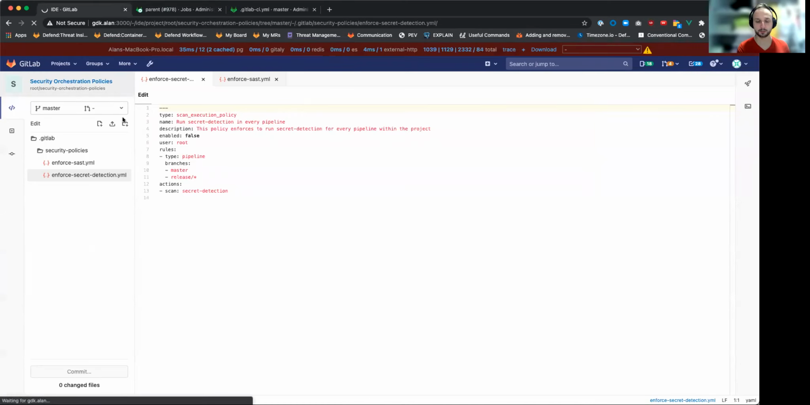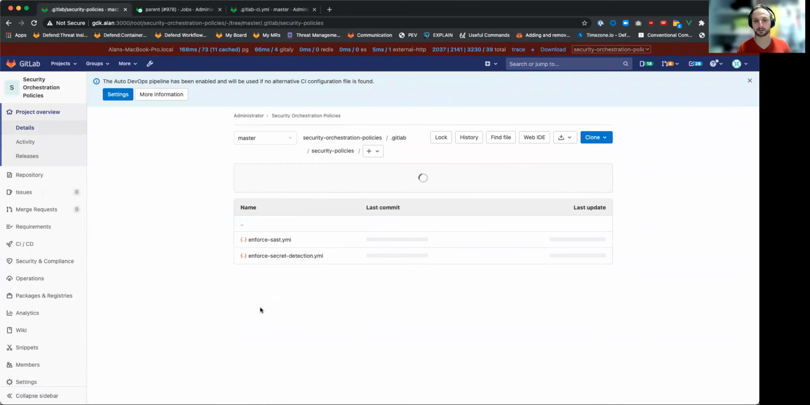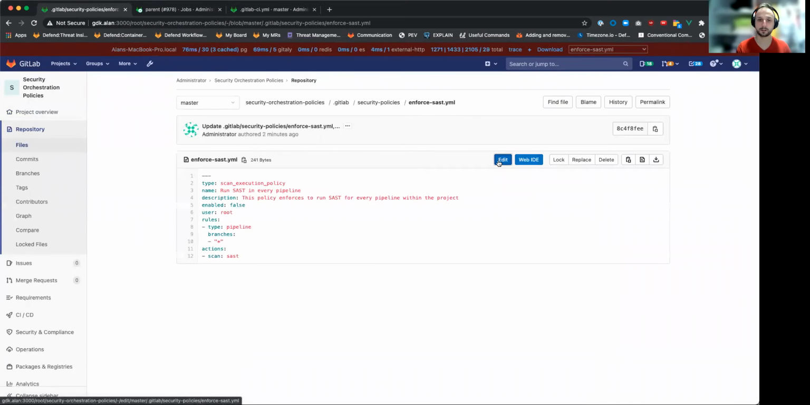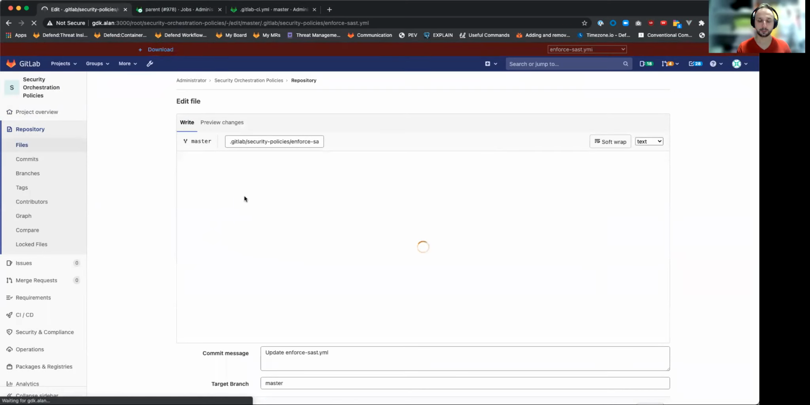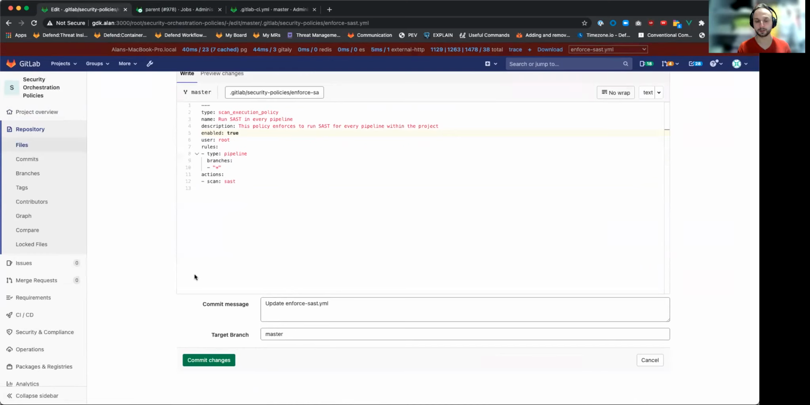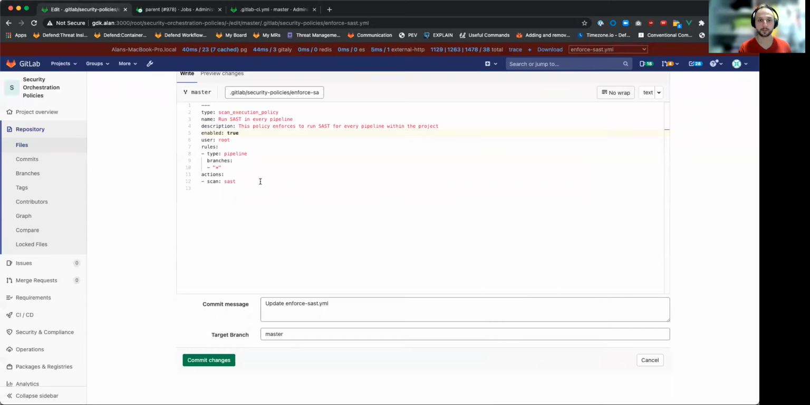So now I will go to my security orchestration policies project where I can store my policies. I will go to GitLab security policies. Now, first I'll enable the enforcement of SAST. So as you can see, currently it was disabled. So I'll enable that. One thing to mention, because we don't have a UI yet for it, I already connected this repository of policies with the project that I'm using to test it. Okay, so I'm going to enable it. Okay, SAST is enabled right now.